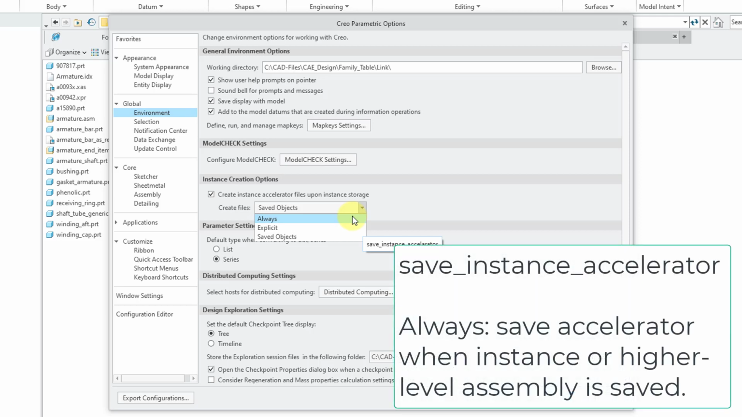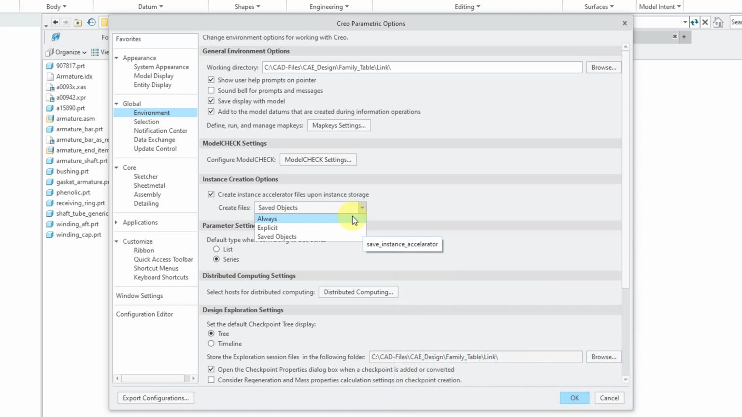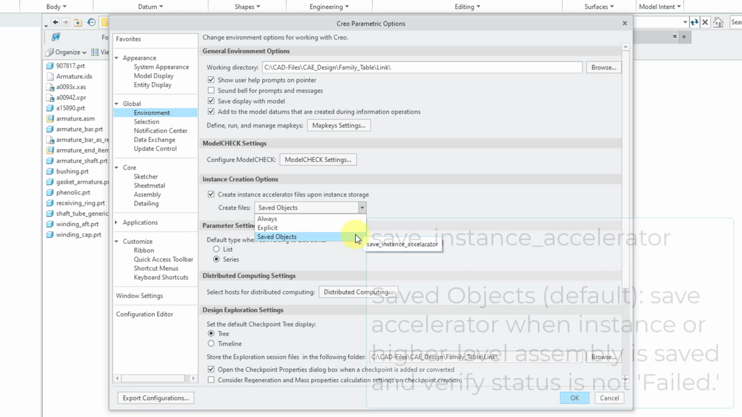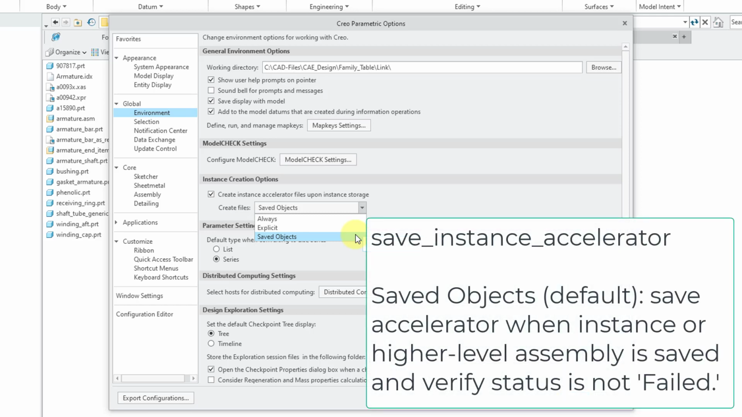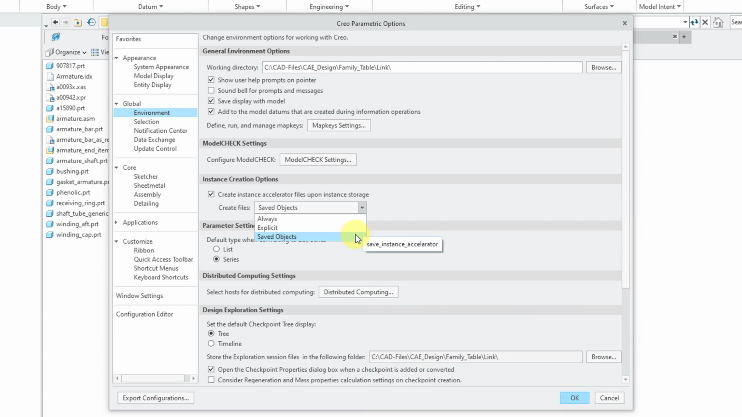The other option that you have here is always, which does the same thing that explicit does, except if you save a higher level model like an assembly that contains that particular instance, it will also create that instance accelerator file. And then here is the default option that is called saved objects. And that means if you save an instance that you have open in its own separate window and it hasn't failed its verification, then it will save that instance accelerator file.